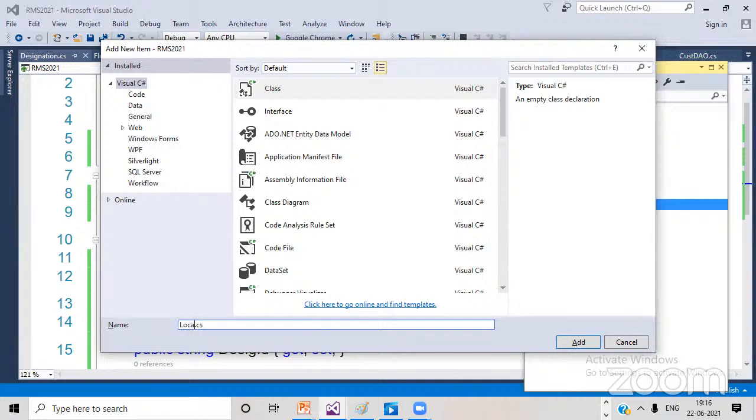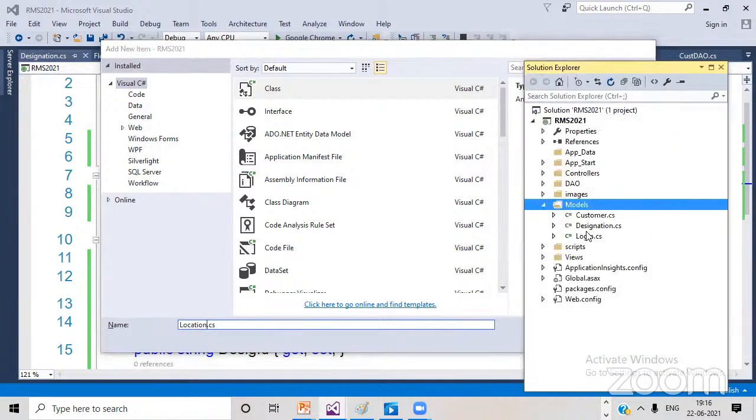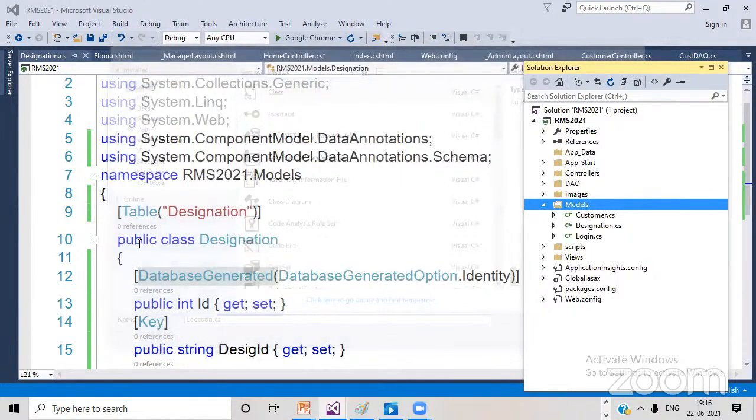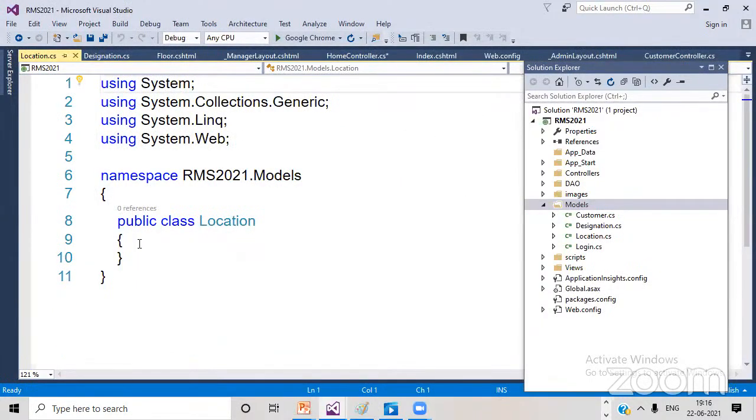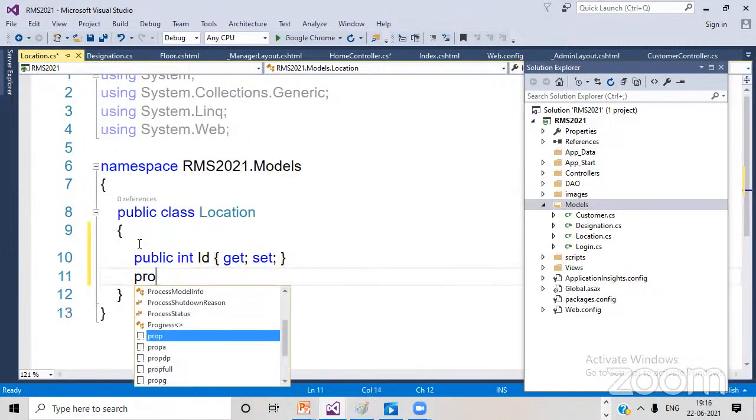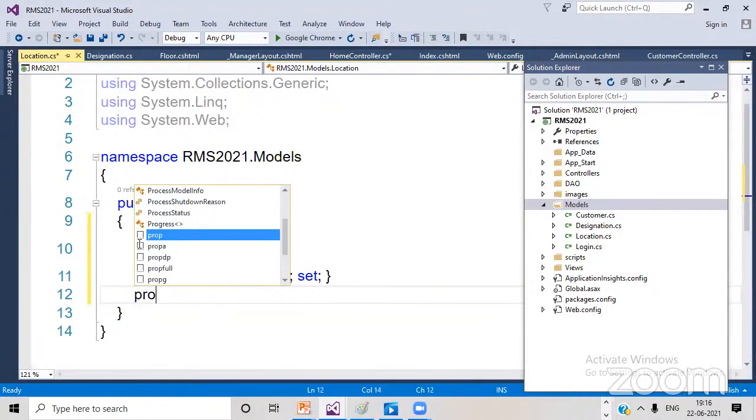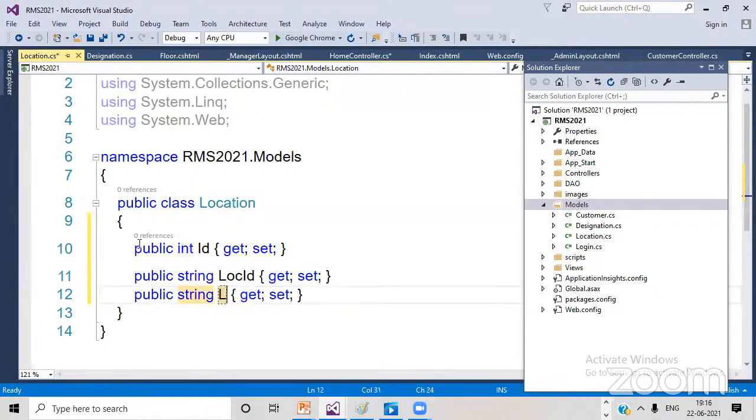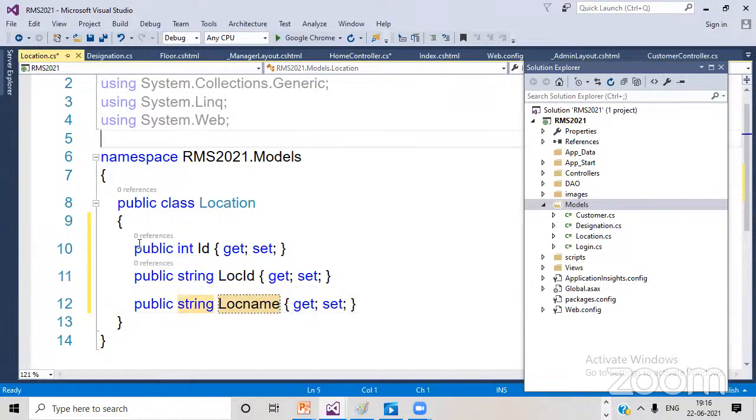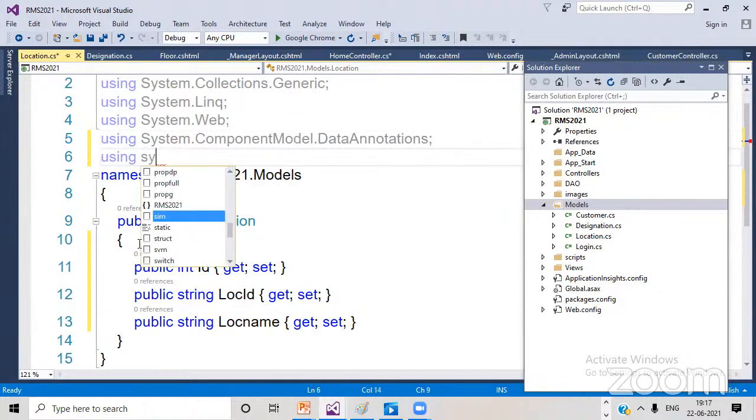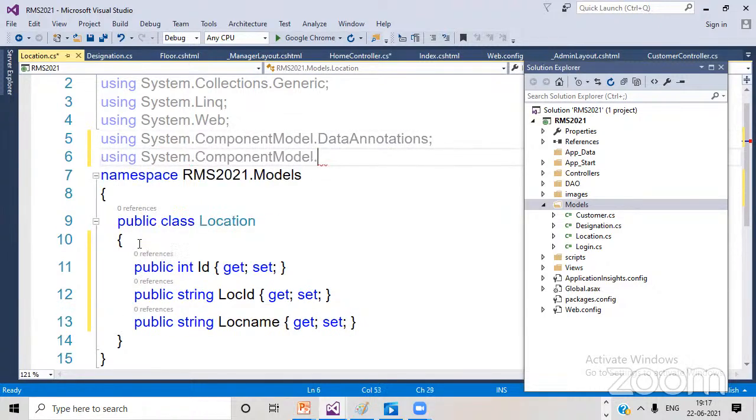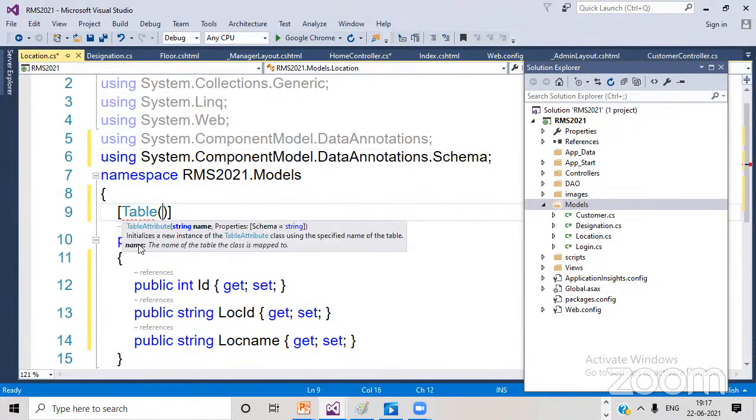So here I will create something like Location.cs. Click on the add button. So here is one Location.cs. Here also you can declare the properties. Public int ID. And here you can declare public string LocationID, and public string LocationName. And here declare the namespaces: using System.ComponentModel.DataAnnotations and using System.ComponentModel.DataAnnotations.Schema. Here decorate this particular class with the Table attribute. The name of the class I'll give is Location.